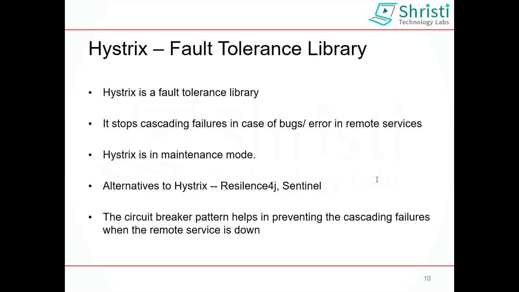Netflix OSS has come up with a library called Hystrix. Hystrix is a fault tolerance library. It also uses the circuit breaker design pattern. Hystrix is now in maintenance mode. There are a few other alternatives to Hystrix. They are Resilience4j and Sentinel. Let me explain how Hystrix will work.